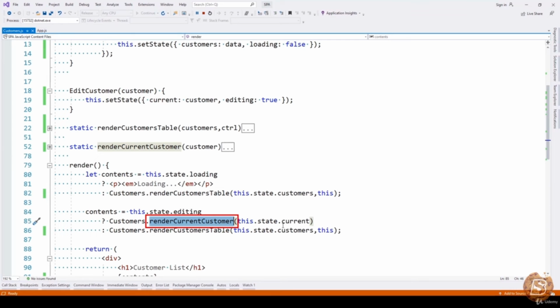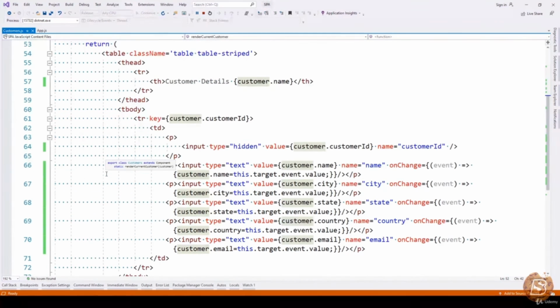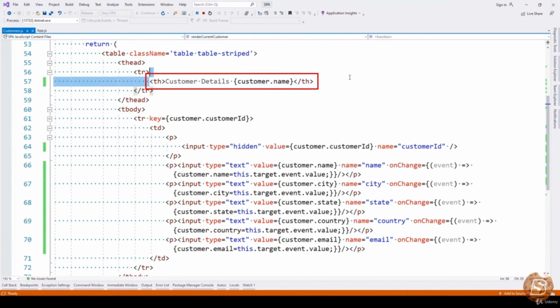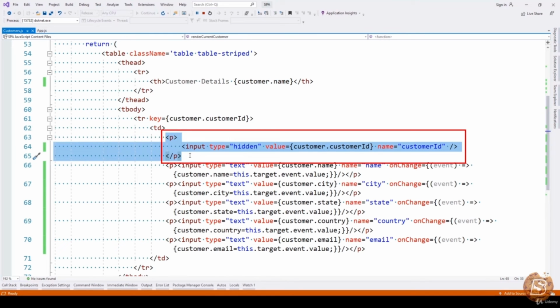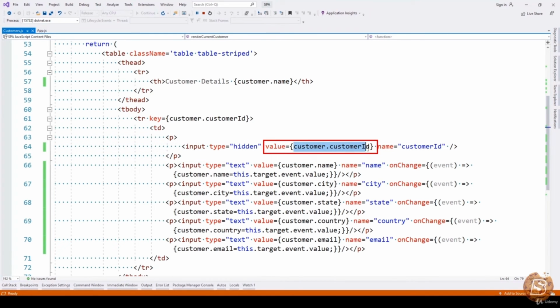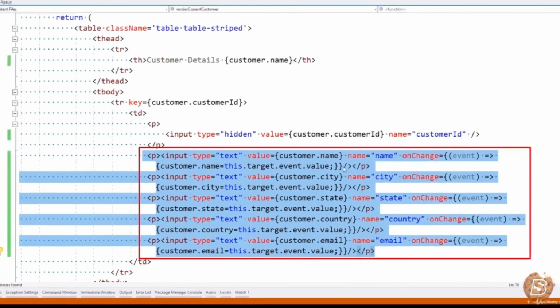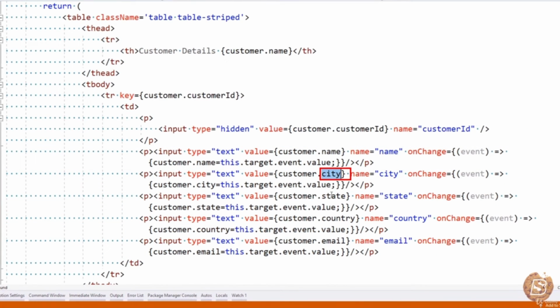Now renderCurrentCustomer takes the current customer that we have clicked on, and here inside this method you can see we are passing that particular customer. Now this is again generating a table, but this time it is for a single user. So the name of the user will appear over here as customer details, and then you'll have to closely monitor a couple of things over here. The first paragraph that we have has this value, customer ID, which we will be using to send back to the server to update the particular customer. And here the other paragraph tags that we have are for name, city, state, country, email.